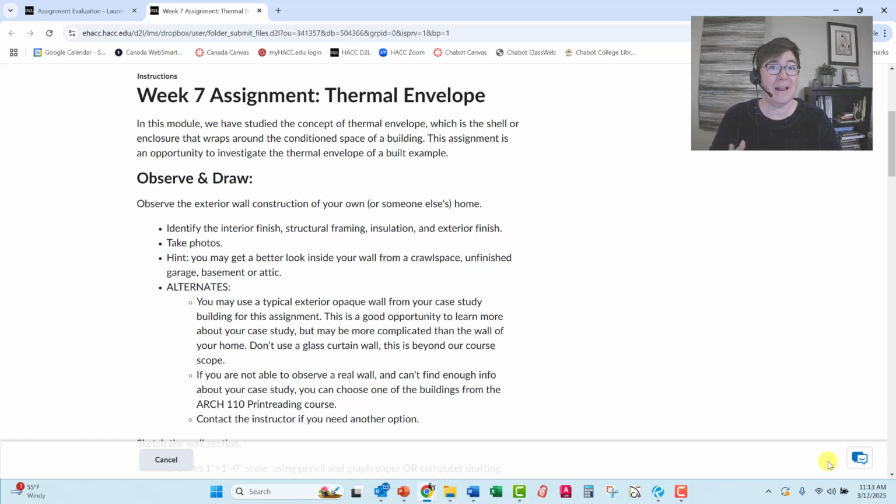Hi everyone. Let's walk through and see how to do this assignment on the thermal envelope. What this assignment asks you to do is to take a look at existing construction, right? And it could be a wall of your home. It could be a wall from your case study. It could be from some other resource, right?